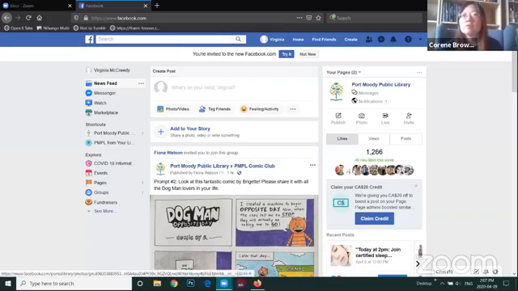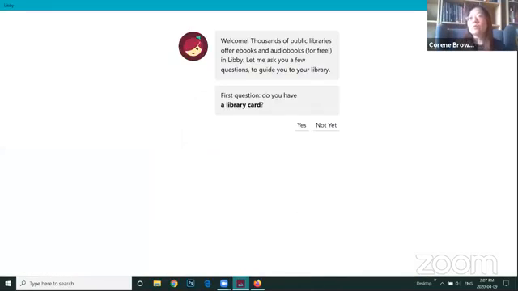All right, so I'm going to share the screen here. Okay, so you'll probably be seeing my screen now. So I'm going to open our Libby app. Okay, so this is how it will look.